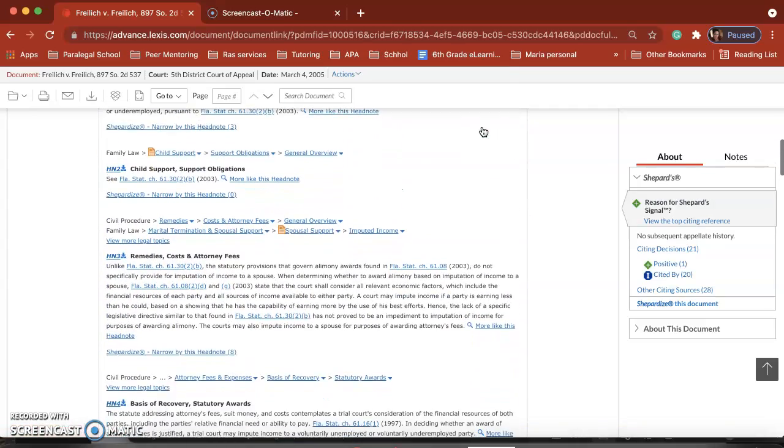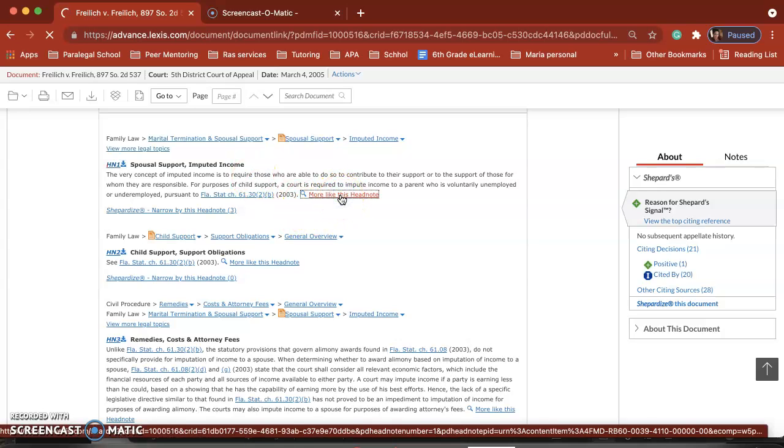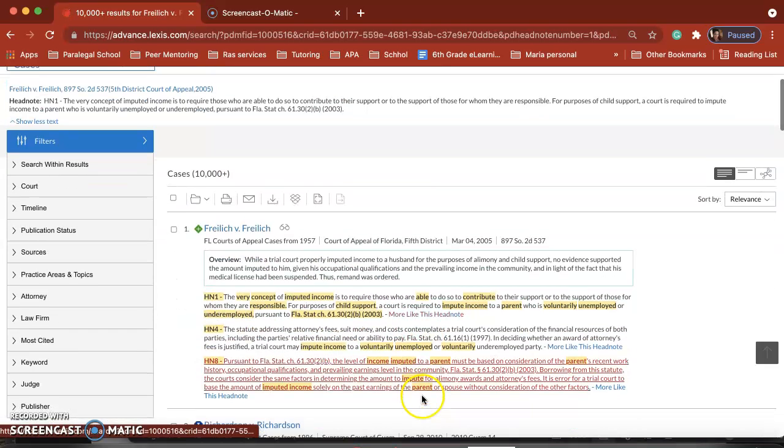When you're up here looking at the head notes, if, like, spousal support, imputed income, more like this head note, you could click on this and it might take you to other cases that have the same type of issue.